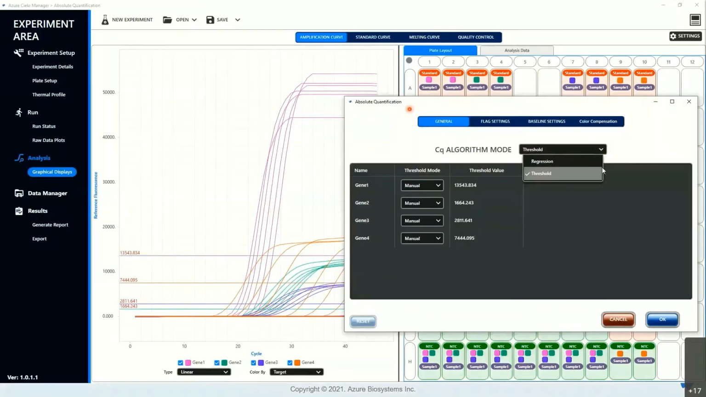In terms of analysis, we have 2 different algorithm modes to analyze your CQ value. By default, Cielo Manager uses regression mode to calculate your CQ value. Then the second option is threshold. Threshold is useful if, let's say, you are using a kit whose manual requires you to key in a certain threshold value to determine or to eliminate the background noise in that particular kit.